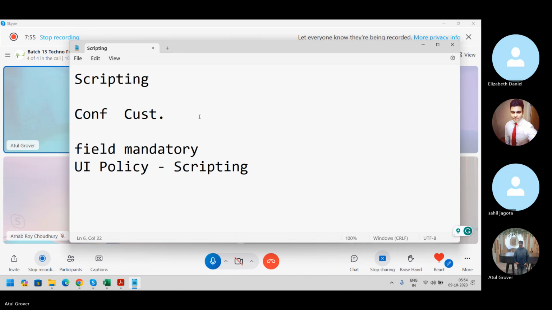Tell me. Yeah, UI policies, I guess, are out of the box. Scripting is customization. Then why is it a customization? Why is scripting a customization? Because you can customize it as per business needs.